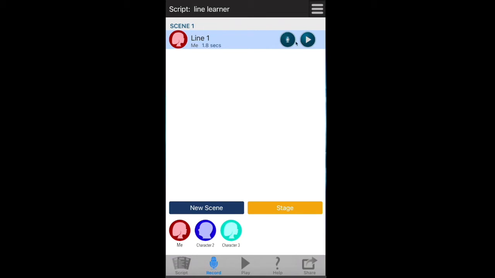Great. If I wanted to re-record that, I would click the mic. This is the first line. I clicked it again to stop. Let's do playback. This is the first line. Great. If I don't like that or I make a mistake, I can delete it by swiping left. Click on delete and it's gone.